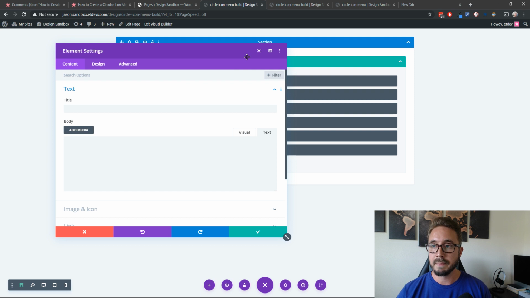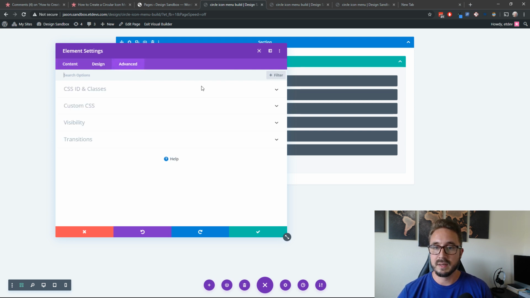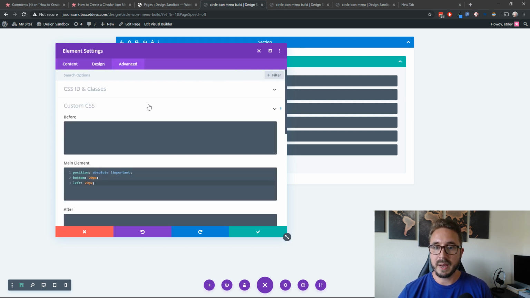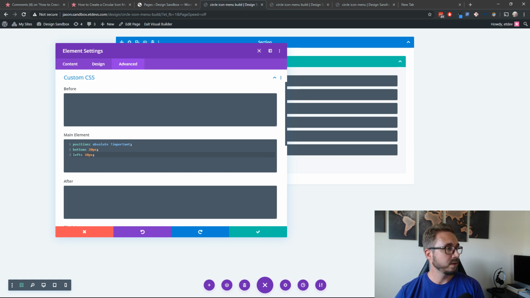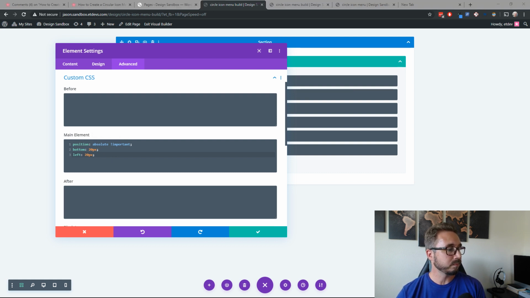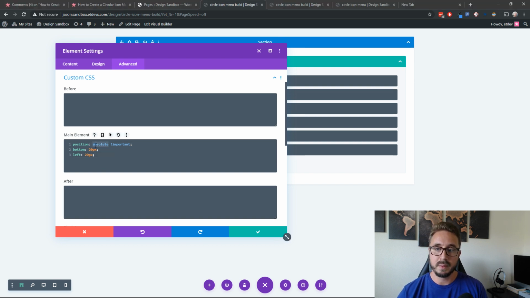Open them up here. Go to my advanced tab. Go to my custom CSS. And wherever it says position absolute here, we want to change that to fixed. So that's it. Just change that one word in the code. And that's going to position it fixed in the browser at the bottom left. So I'm just going to save that out.